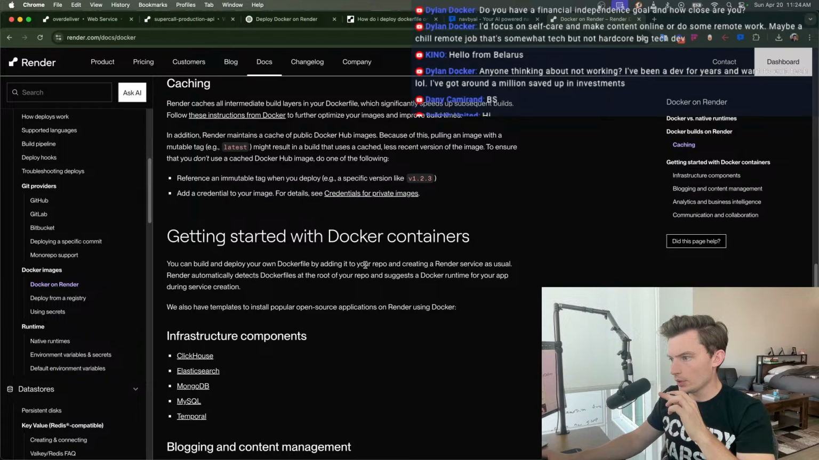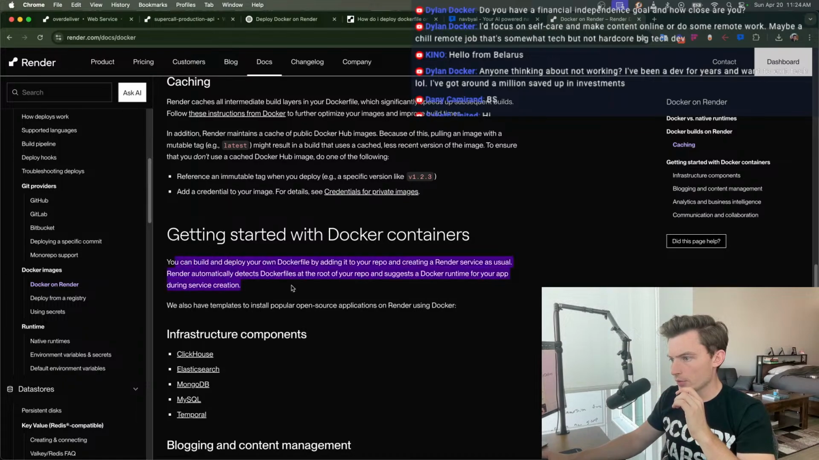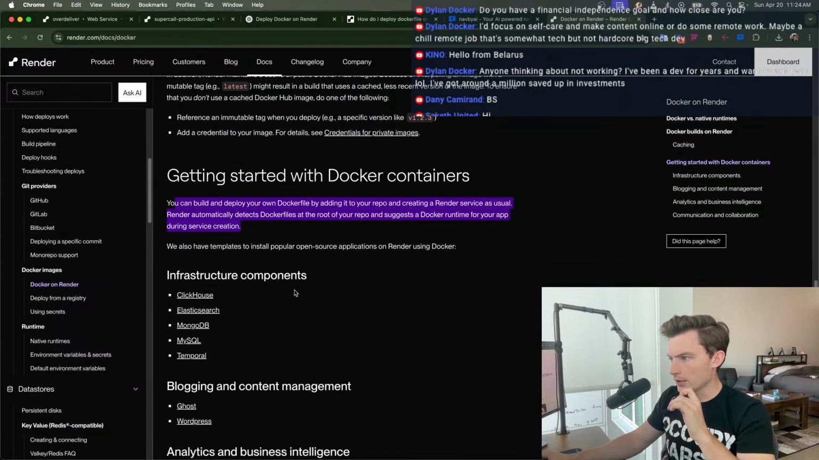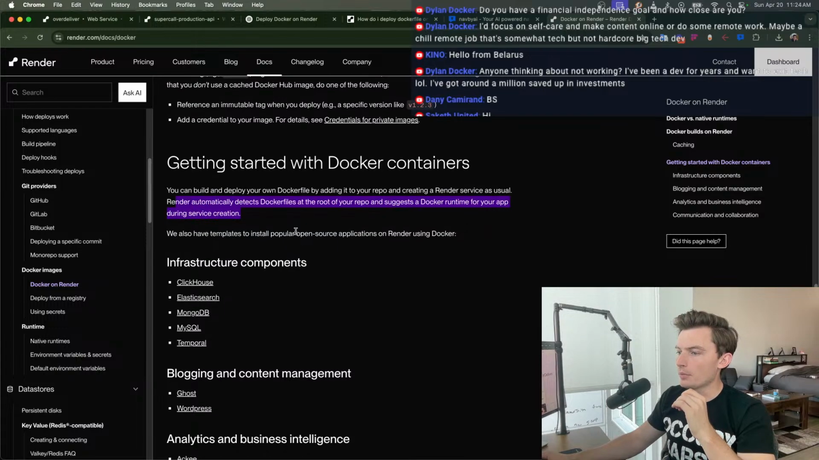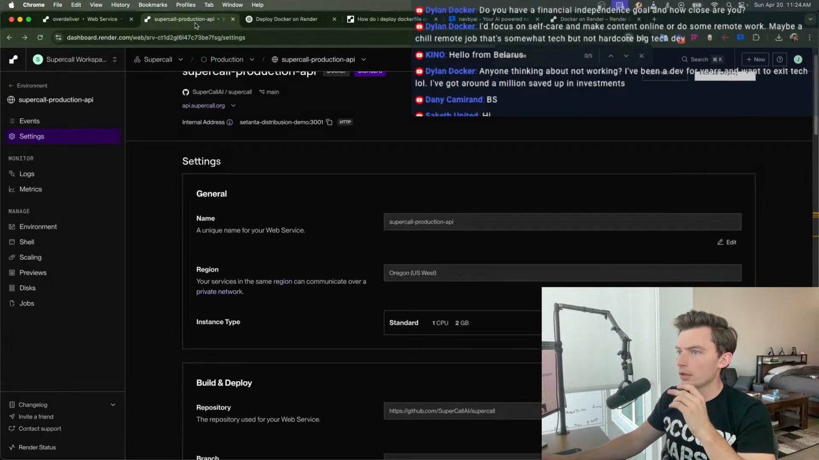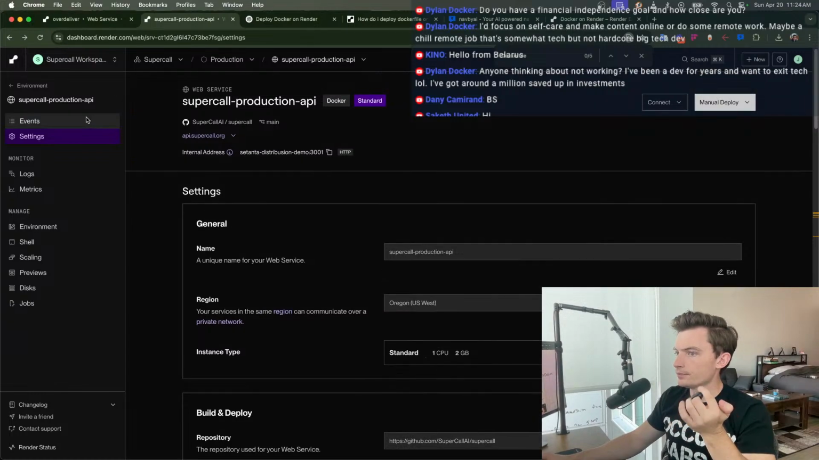Getting started with Docker containers. You can deploy Docker by adding it to your repo and creating a Render service as usual. Render automatically detects Dockerfiles at the root of your repo and suggests a Docker runtime for your app during service creation. Well, it didn't do that for us.